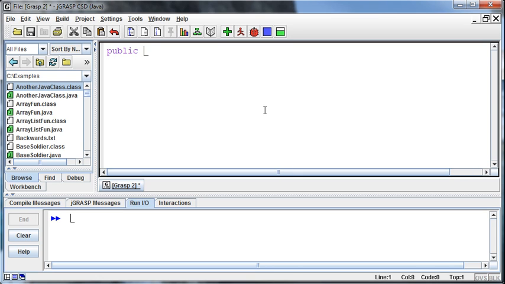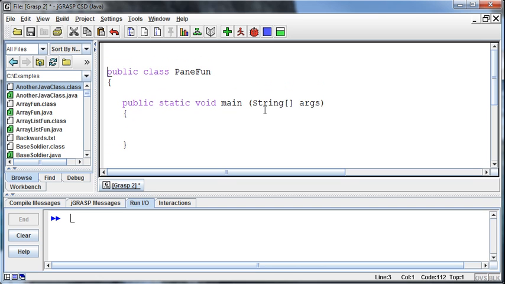I'll say public class, I'll call it PaneFun, which is actually a very good description of programming. Public static void main String args. And then the class that we need to import is in a library called the javax library. So I'm going to import javax.swing.JOptionPane, with a capital O, Pane with a capital P, and that's the class that gives us these pre-built methods.